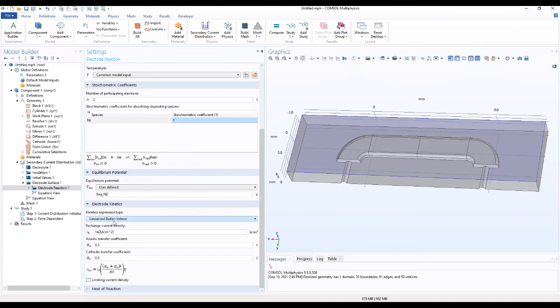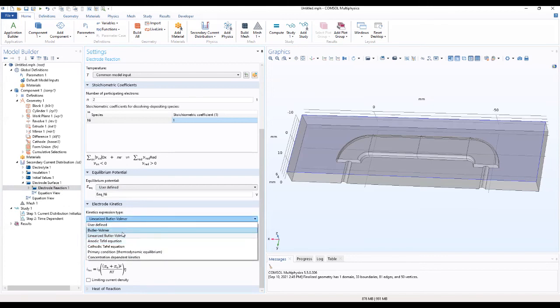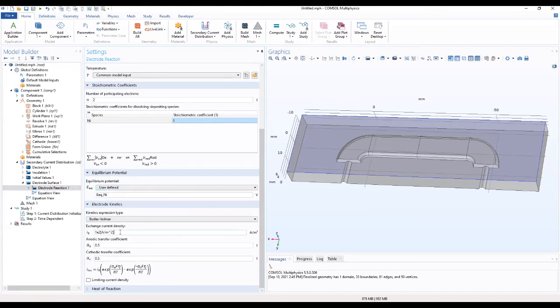Then move on to the electrode kinetics, where we want to choose, before that, we want to choose the local current density. So we go to electrode kinetics, then we select our expression type to Butler-Volmer equation and change this current density to this, underscore nickel, i0 Ni. So we've changed the current density this side.